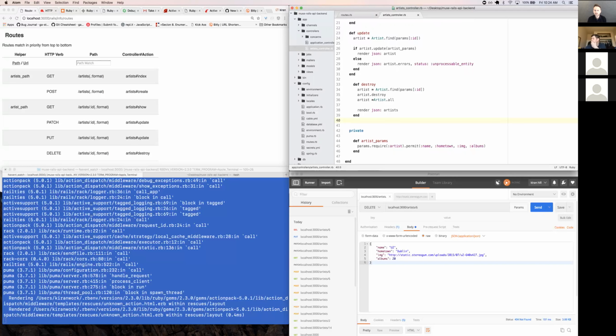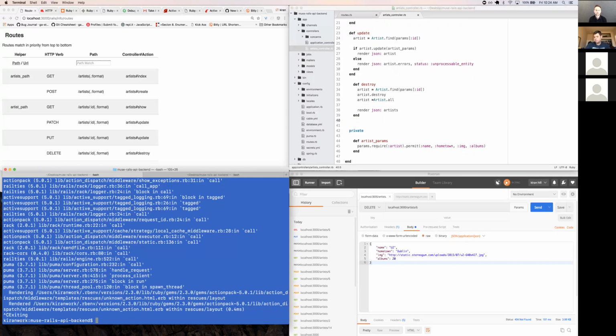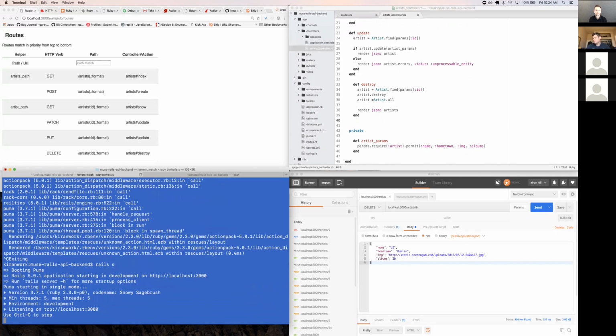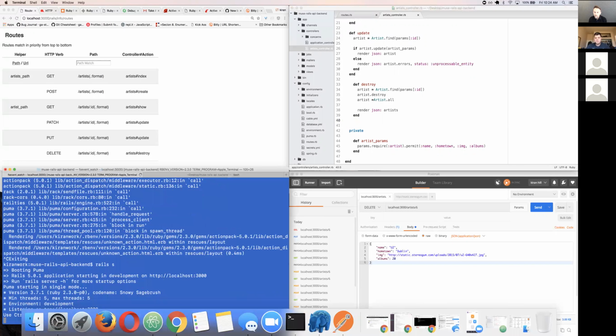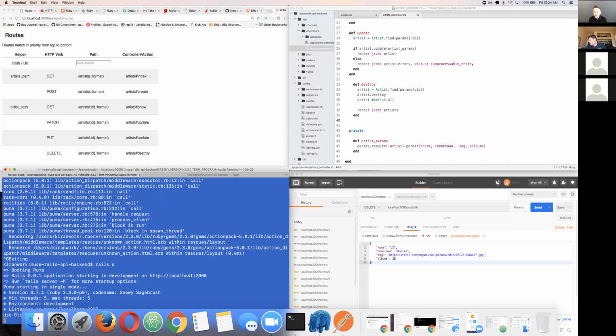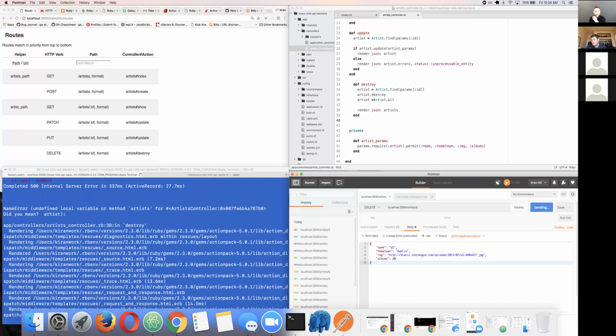Yeah, that looks pretty good. So let's try it in Postman. If you want to restart your server just to be safe. And now, if I wanted to destroy the YouTube one, I go to delete, artist 6, send. Yep. Looks like I've got another error.